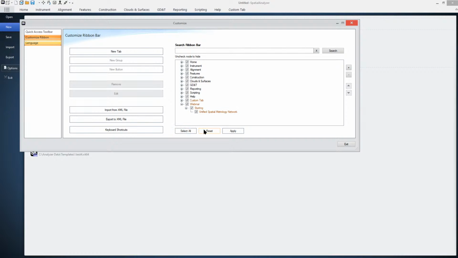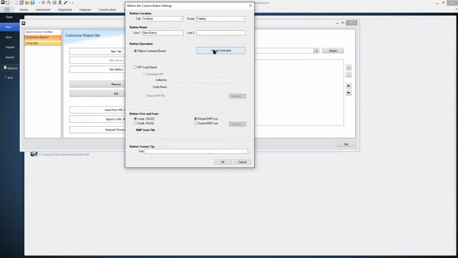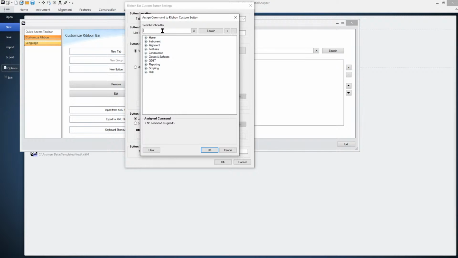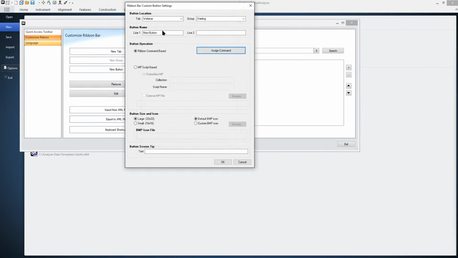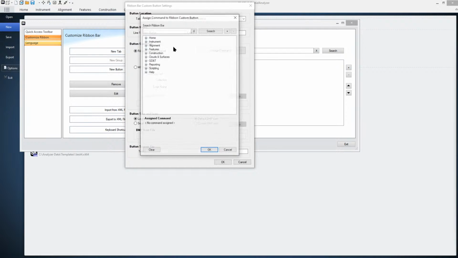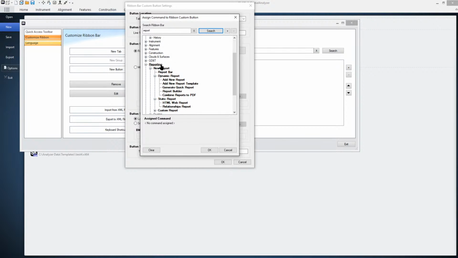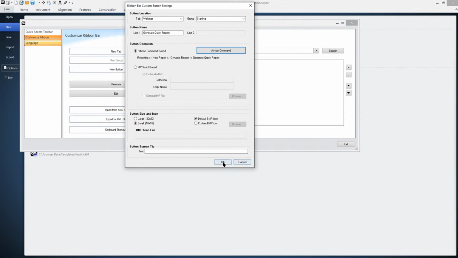Just to kind of show you what this would look like, I'm going to add another button in here just so you can kind of get an idea for what it looks like. I'm going to hit assign command, and let's go to a report. So let's say I want to add a report button to my bar. So now I've got under the reporting tab, I've got new report, report bar, dynamic report. Let's go ahead and just go to the generate quick report button, and I'll hit OK there. And then I'll hit OK.